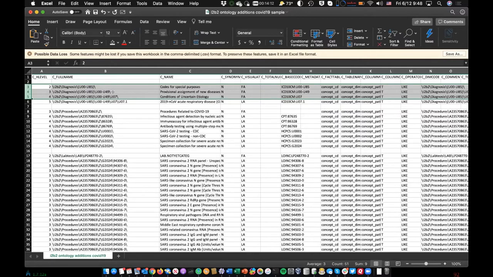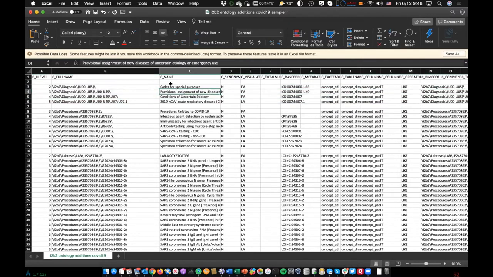You make a folder inside of that that goes from 0 to 49. Call it provisional assignment of God knows what. And so on, and then you arrive at the one that you actually want to add, U07.1. You make it a leaf, so the web client knows to render it not as a little folder icon, but as a little page icon.